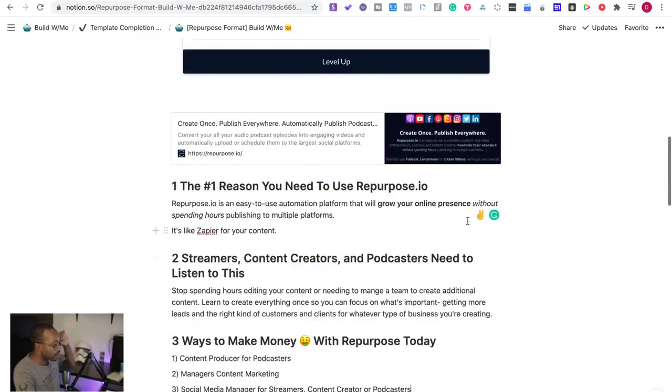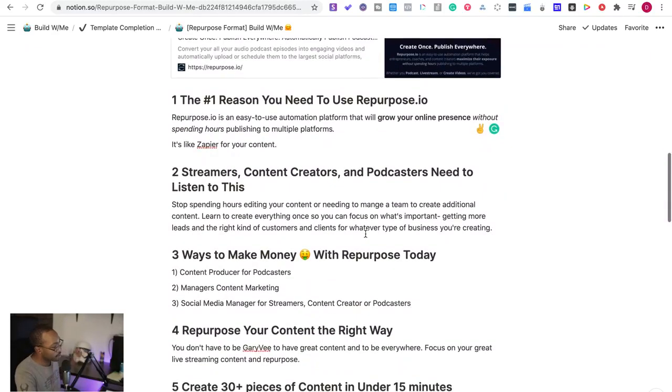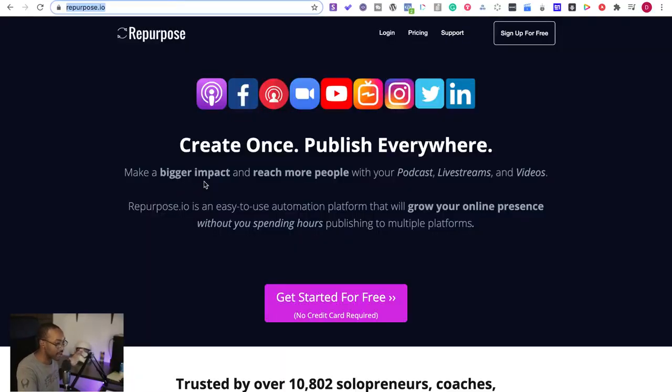So first of all, the number one reason you need to use Repurpose.io: Repurpose.io is an easy to use automation platform that will grow your online presence without spending hours publishing to multiple platforms. If you've never heard of Repurpose.io, you can go there right now and start a free trial to test it out.